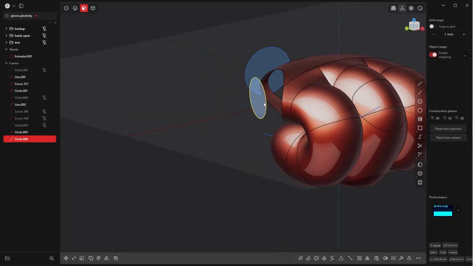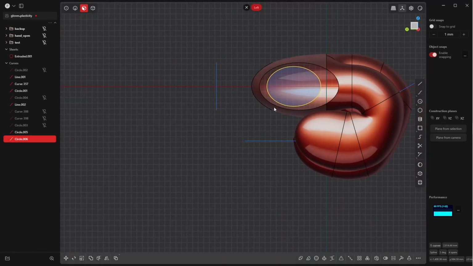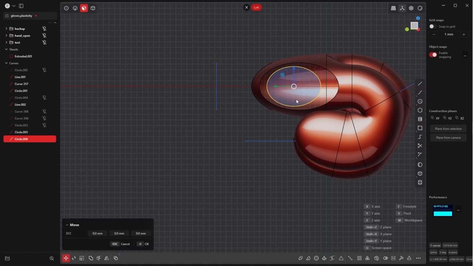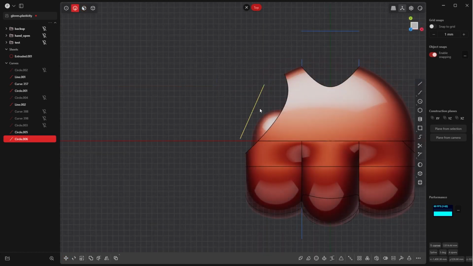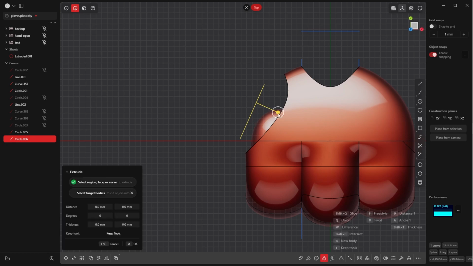Can start a little bit lower. So if we look from the left view, let's go ahead and bring this circle to here. So it starts a little bit lower. It isn't at the same height as the hand itself. Go to top view, select this one, extrude it.